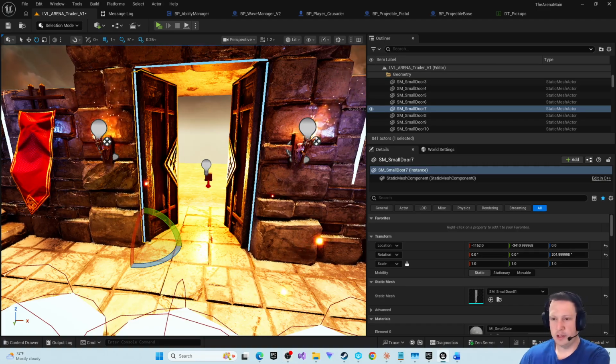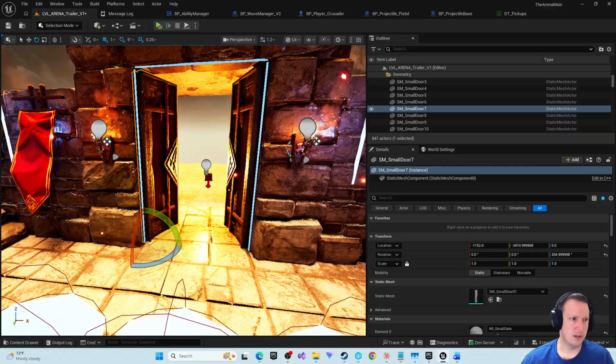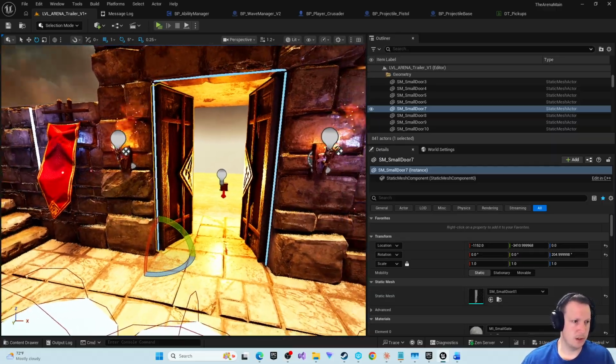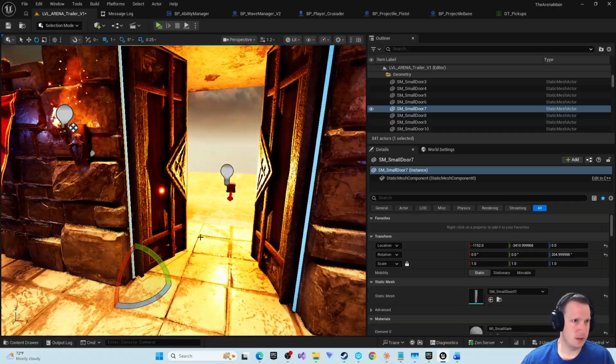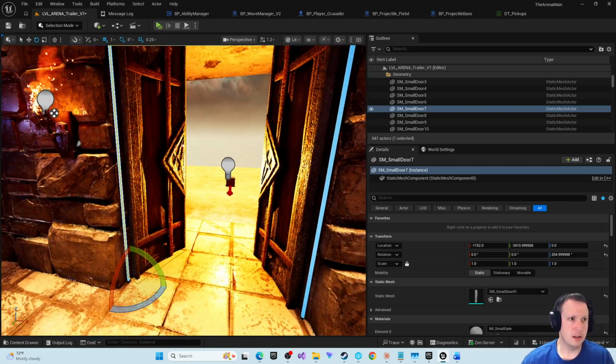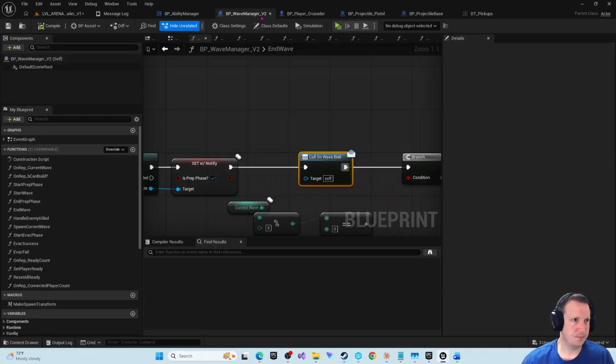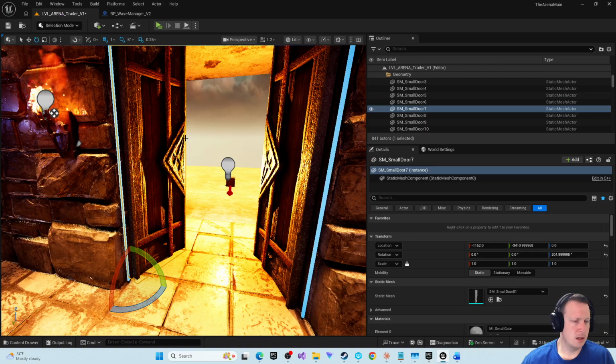I have a list of steps over here that I'm going to be following. Hopefully it'll be pretty straightforward for the purposes of this video. So we'll go ahead and get into it. I know I'm going to eventually need my wave manager, so I'm going to close all of these other tabs to the right.